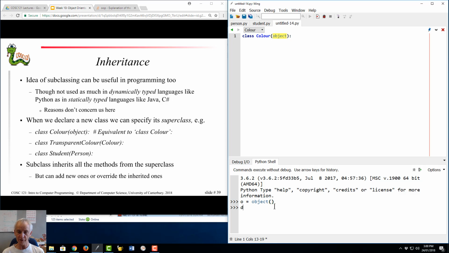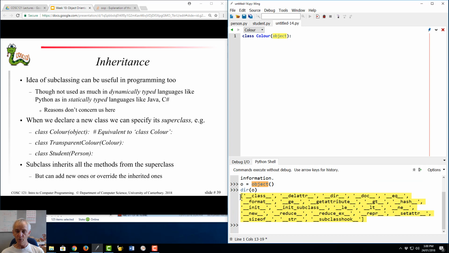I can make O an object, and I can do its dir, and what you get may look a bit familiar, all of those things, which were the methods that we got before with our color. And the reason we got them before with our color was because we inherited them from the superclass, which was object. So that's what that bit says. Having got one of those, I can actually have a class transparent color, which is a subclass of color, which is a subclass of object, and so on. And so this might have an additional attribute, which is transparency, and so on.